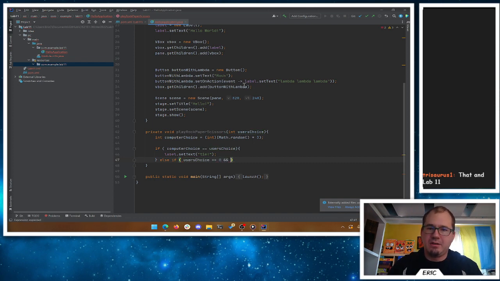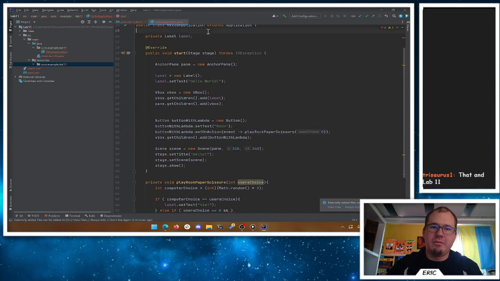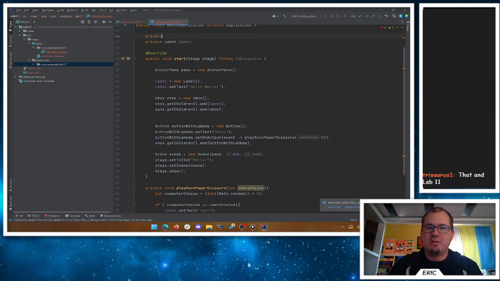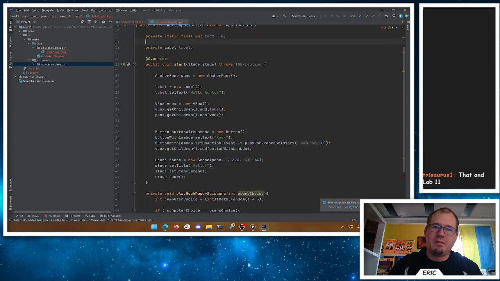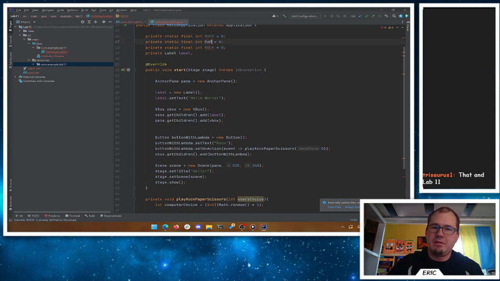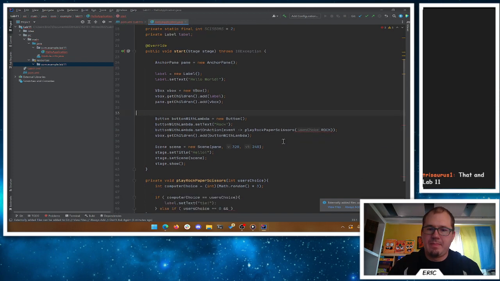right, so we'll call our method here with 0 for rock. So that's a little ugly here. So how about we'll have a private static final int ROCK is 0. There we go. We'll put some nice names to it here: rock, paper, and scissors. We can pass ROCK. There we go.